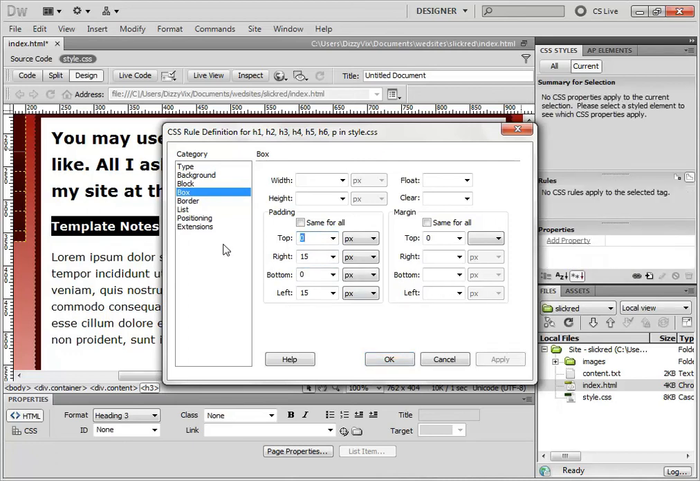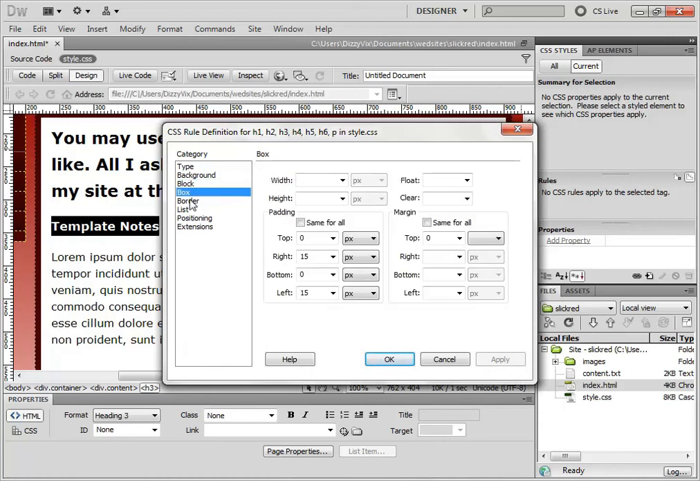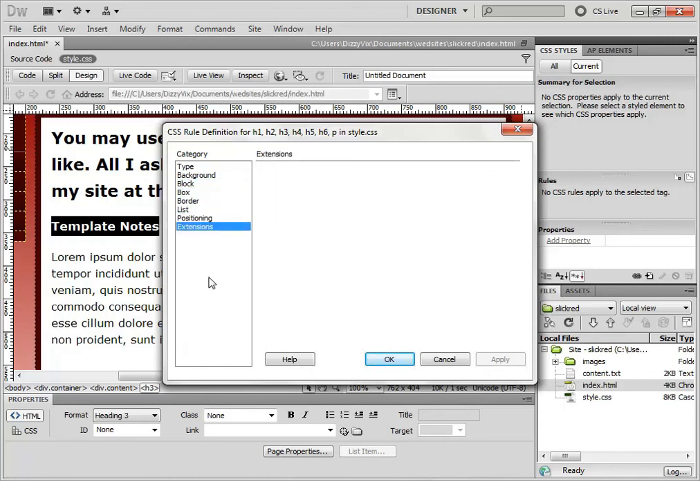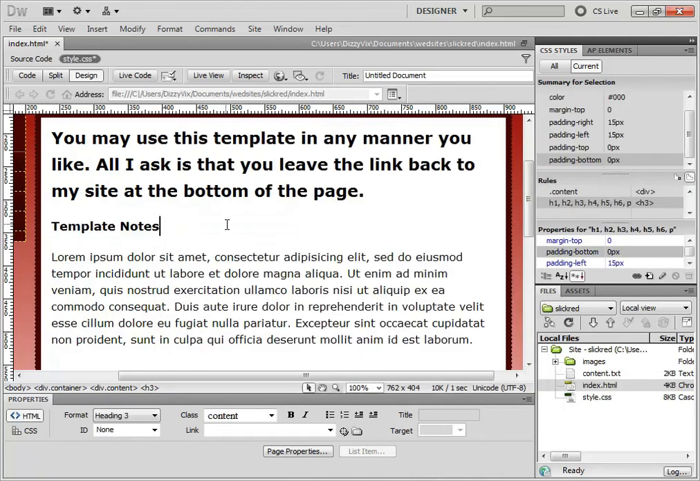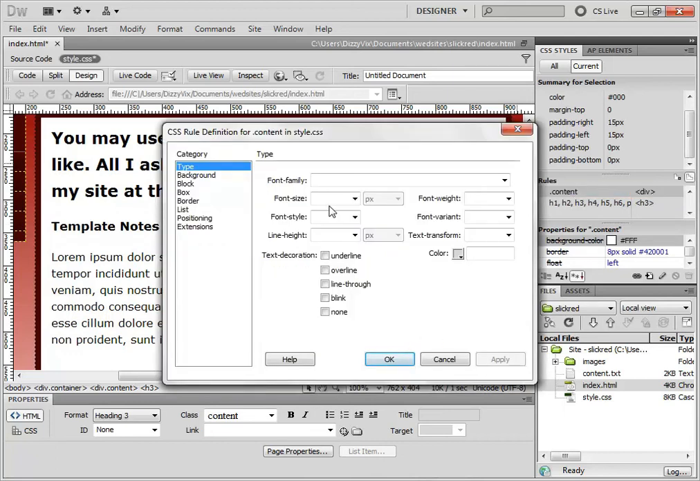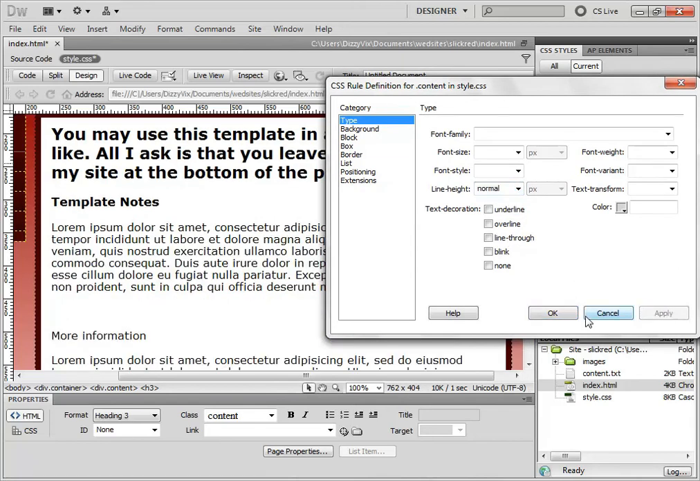You could also set it to a minus number, which is kind of interesting. But let's check type, background, box. No, doesn't have anything here. Kind of odd. Try content. Nothing in type there. Let's actually try line height. I put line height and I put normal, so that's set to normal.